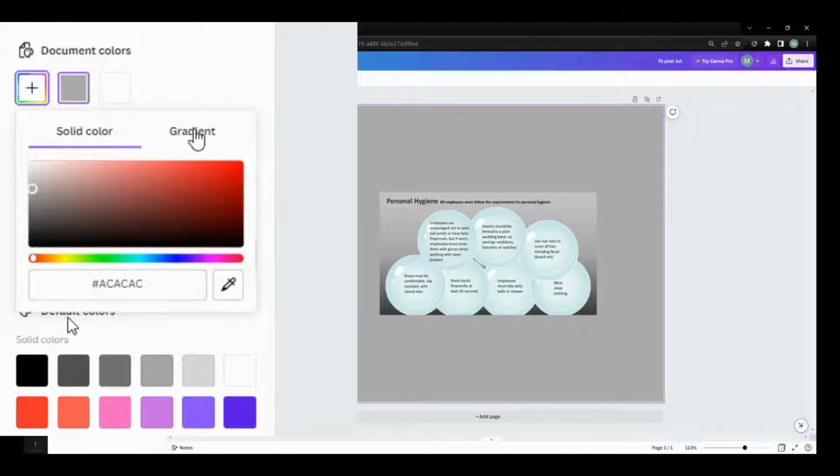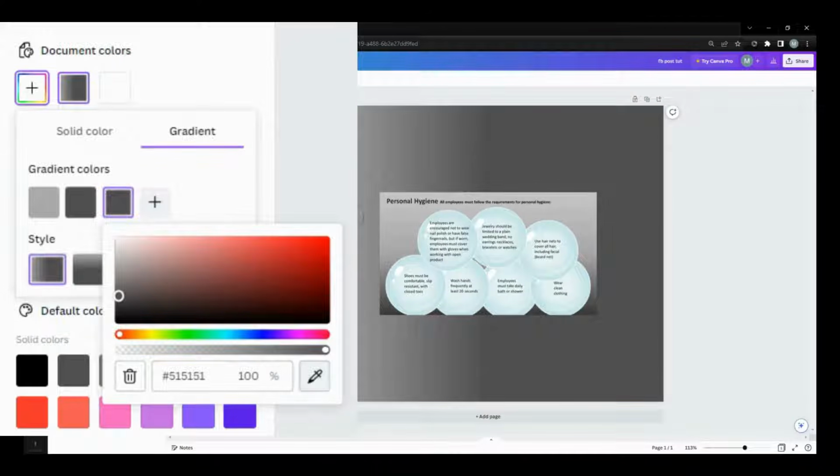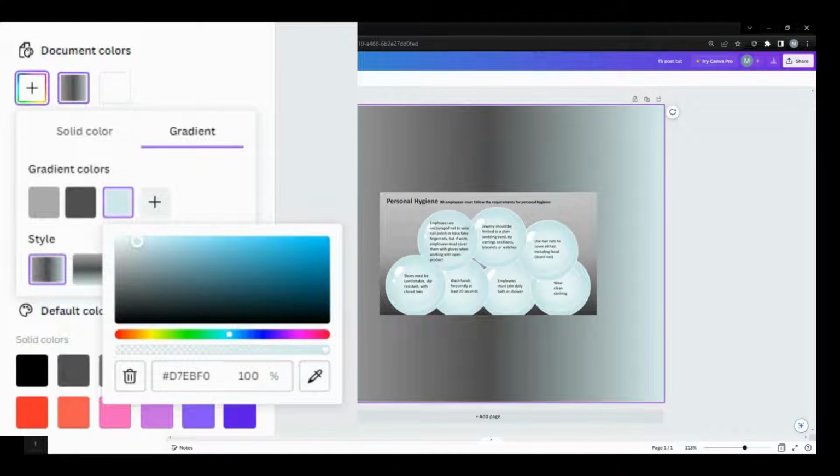Now that we have gradients, you can go into gradients and it will put a gradient to it. You can actually go in here and color pick again. And let's go and pick the blue out of this. This was a little PowerPoint slide that I made a long time ago. So you can do that.